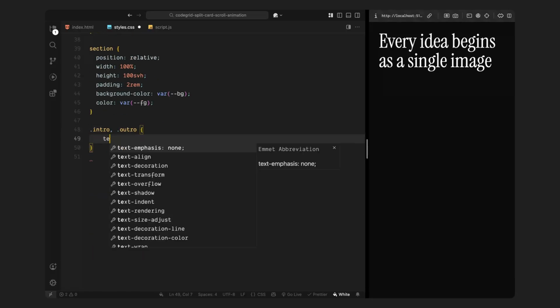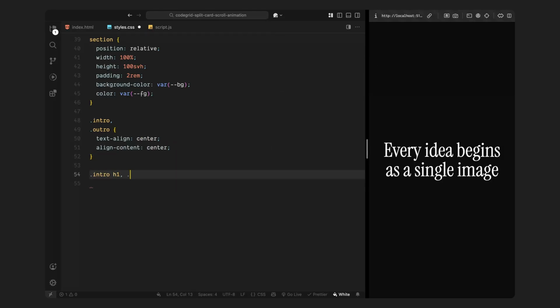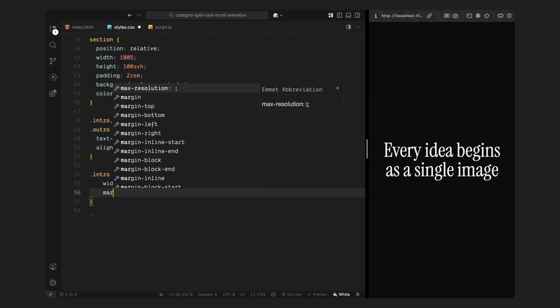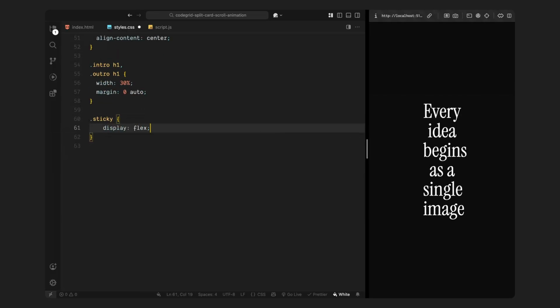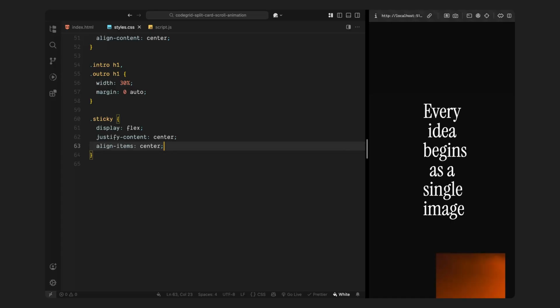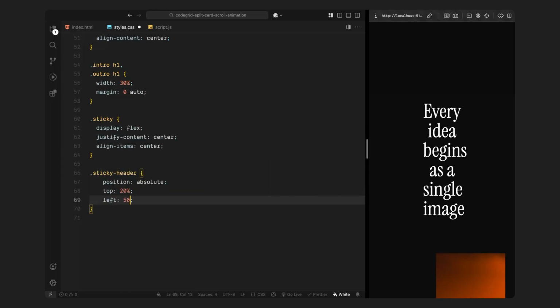For the intro and outro sections, I center the content both vertically and horizontally and limit the heading width so the text looks balanced on large screens. Now we'll style the sticky section. This is where all the animation happens. I'll use flexbox to center everything in the sticky section, both horizontally and vertically.